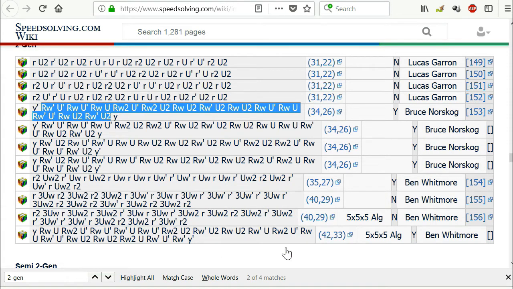For type 4, the move optimal for the 4x4, Ben found one for the 5x5 as well. I'll get to that in a second. But for the 4x4, Bruce Norskog and Ben independently found that the move optimal sequence to flip a dedge on the 4x4 in this move set, very strict move set, may I add, is 26 moves. In the video dedicated to that, I'm going to derive a 69 first and then a 57.